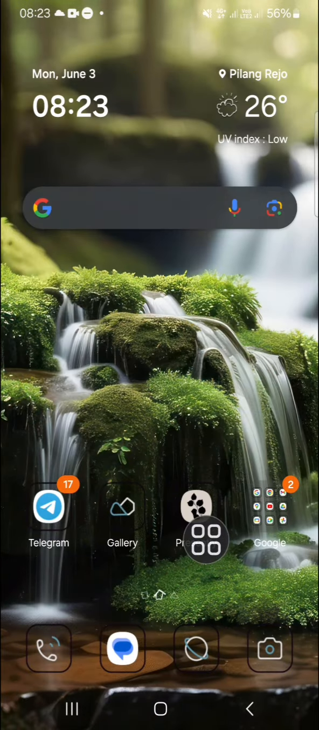Alright guys, and that's how we can share location on Android phone. I hope this tutorial will be useful for you.